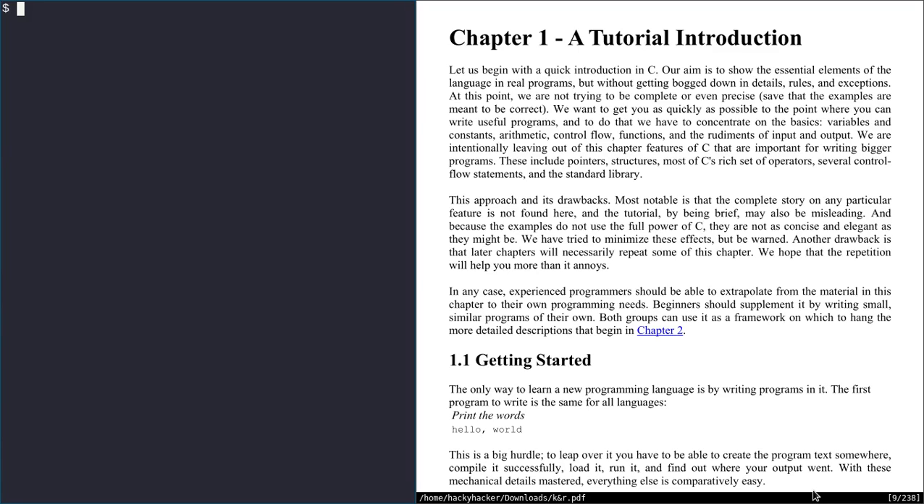We want to get you as quickly as possible to the point where you can write useful programs, and to do that, we have to concentrate on the basics: variables and constants, arithmetic, control flow, functions, and the rudiments of input and output. We are intentionally leaving out of this chapter features of C that are important for writing bigger programs. These include pointers, structures, most of C's rich set of operators, several control flow statements, and the standard library. This approach and its drawbacks.